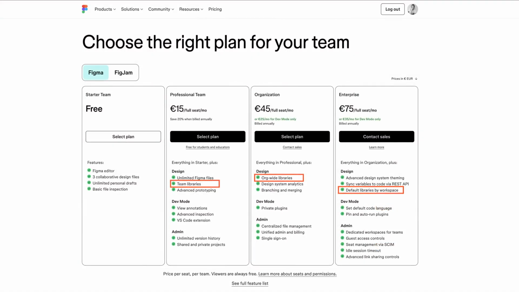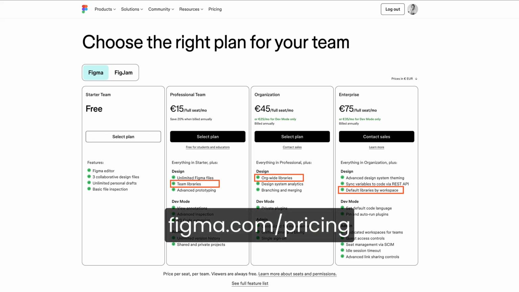It's important to note that to use the shared theme library feature in Figma, you'll need a Figma Pro plan or above. This means that additional costs may apply depending on the number of editors you have on your team. Please make sure that you check with the current Figma pricing plans for more information.